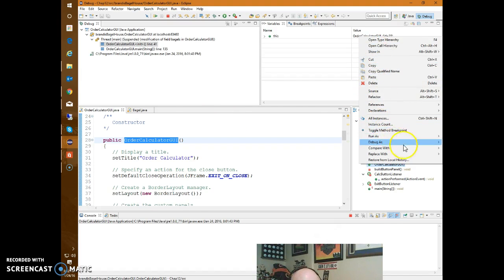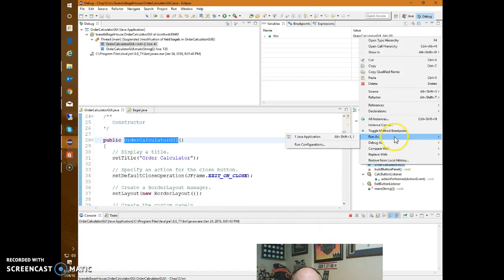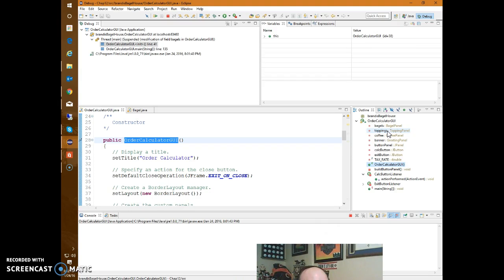And now this one has a toggle method breakpoint. Since I'm using this order calculator, which is a method, if I right click on that, I can't do a watch point, but I can do a toggle method breakpoint. So I can say when we hit that method, automatically break so we can see what's going on inside of it. Anytime we call that method, we can break.